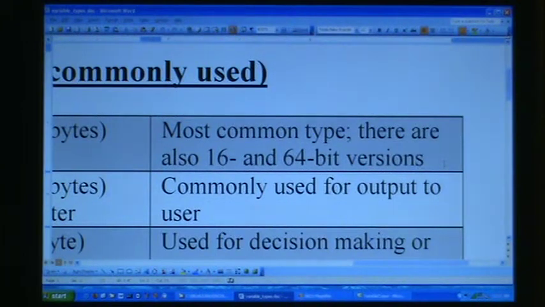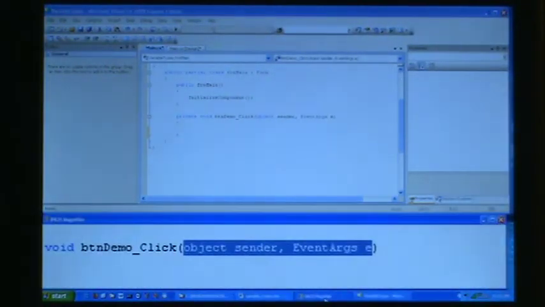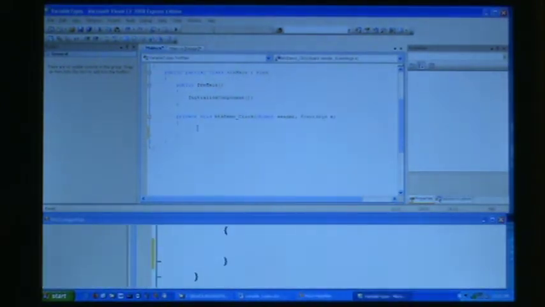So now let's do an example of how to use an integer variable in C sharp. So let's go back to C sharp. I'm going to turn on the magnifier again. And we're going to first declare the variable that we're going to use. By declare, I mean we're going to tell C sharp what kinds of variables we're going to have in this function, in this button demo underscore click function.